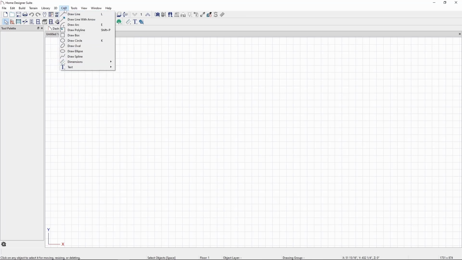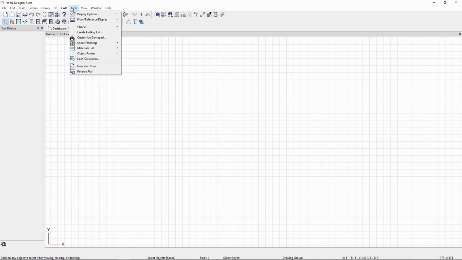The CAD menu is next, which contains tools for drawing CAD lines and shapes, dimension lines, and text tools to help add detail and notes to our plan views. The Tools menu has options for controlling the appearance and display of our plan, as well as space planning and material list tools, among others.